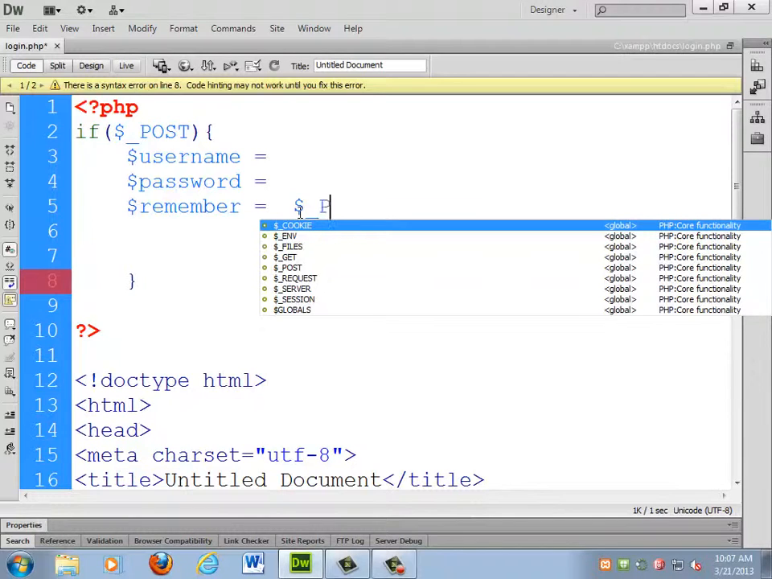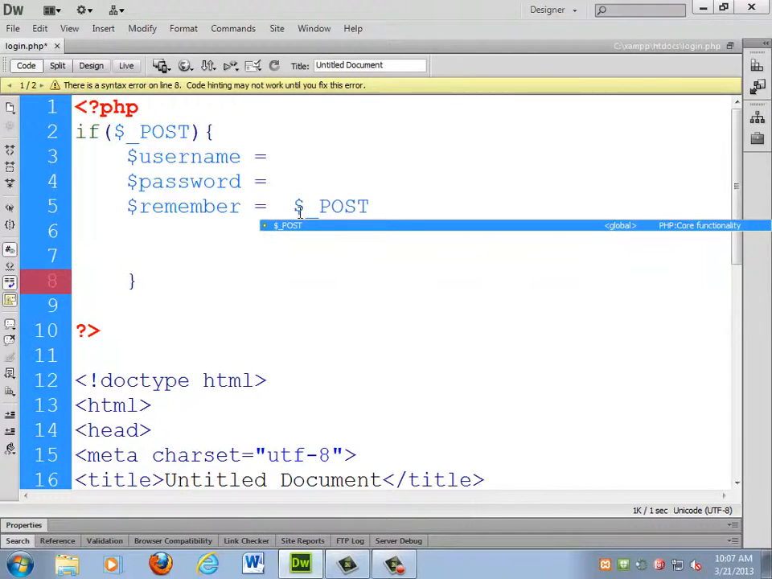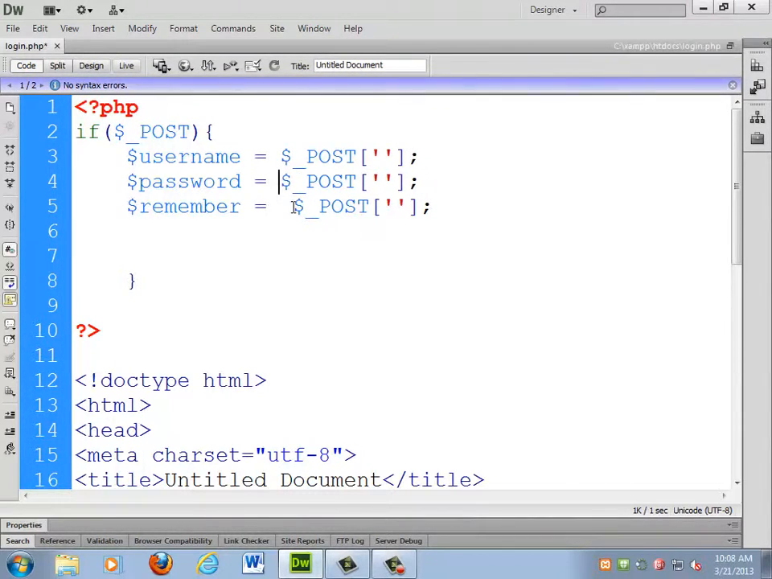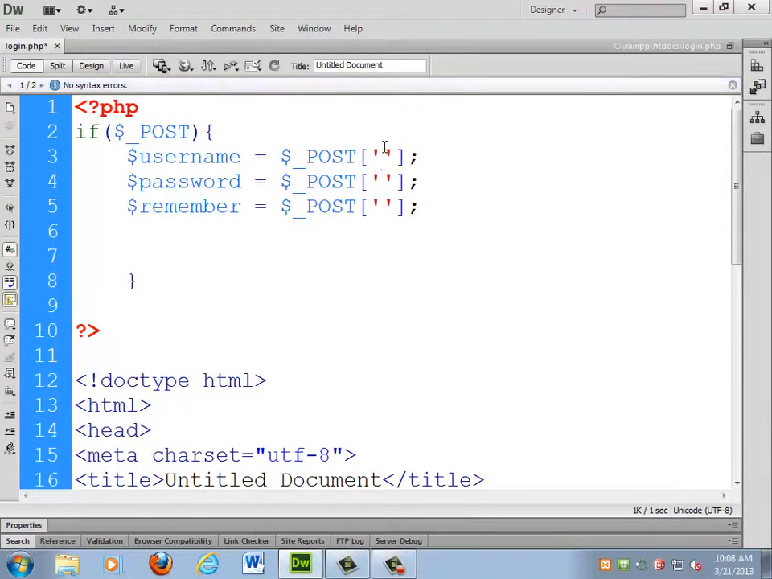Underscore POST. What is this? Does this work? Actually, before I do that, I need to do the post for each of these: username, password, remember.